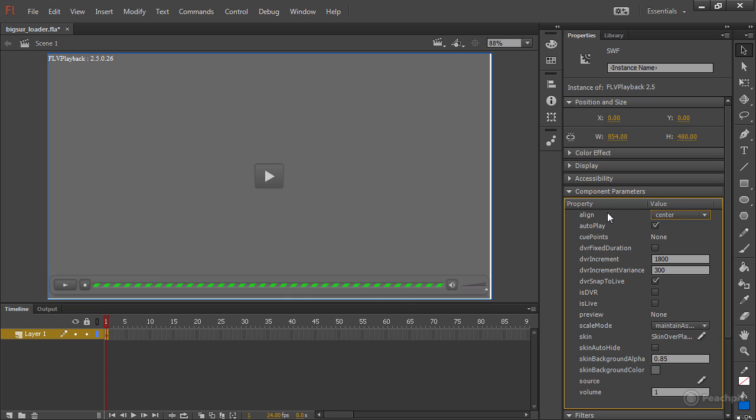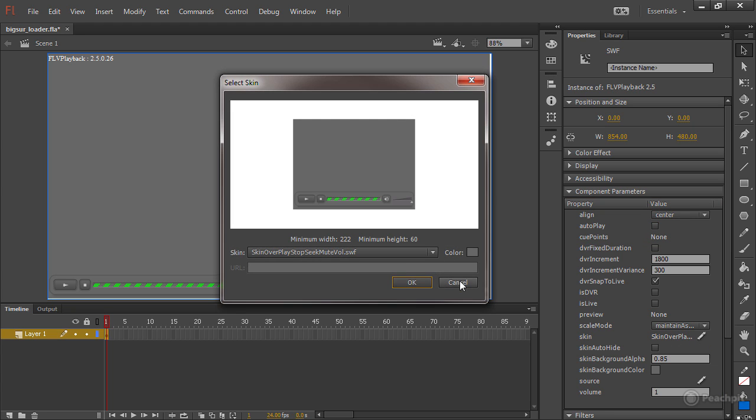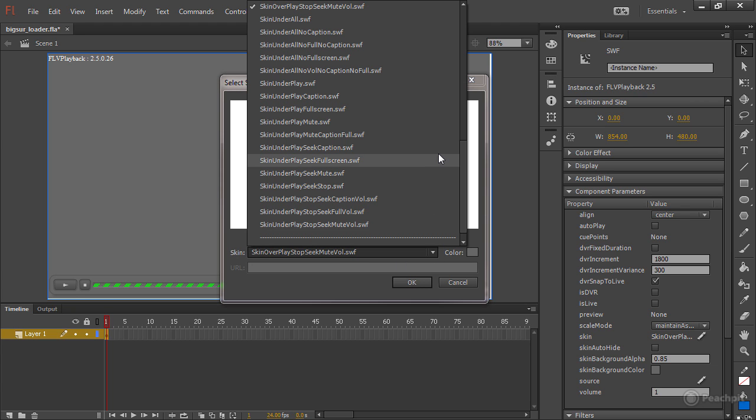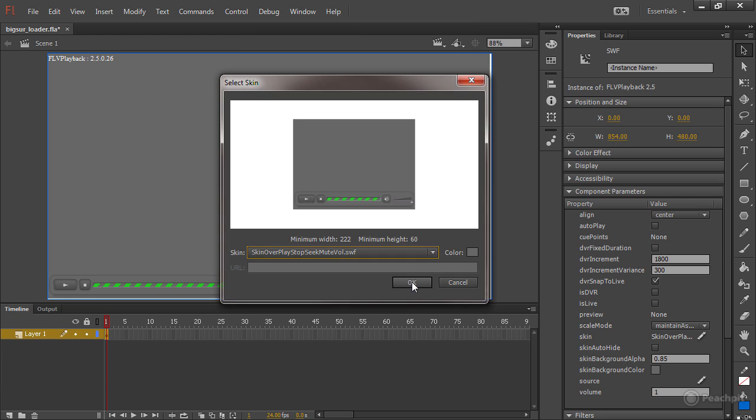So we need to set a few of the component parameters in this section here. We don't want it to autoplay, so deselect that. And then skin, this is where you select the controls, so click that to open it. I'm going to use SkinOverPlayStopSeekMuteVol.swf, but you can choose from a whole range of different skins. They're basically the controls here. When you've chosen the one you want, just click OK.